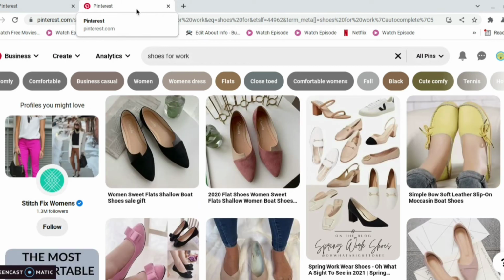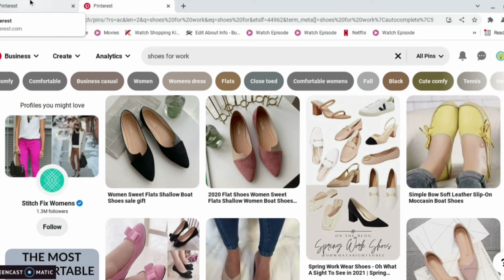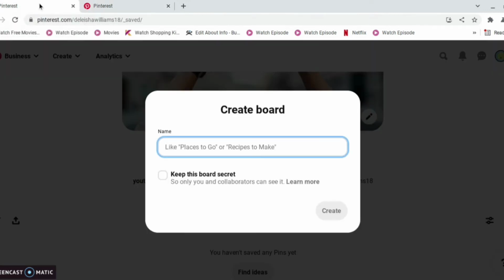Depending on the product that you want to showcase, you can choose your name based on that. For this tutorial, I went with shoes for work.